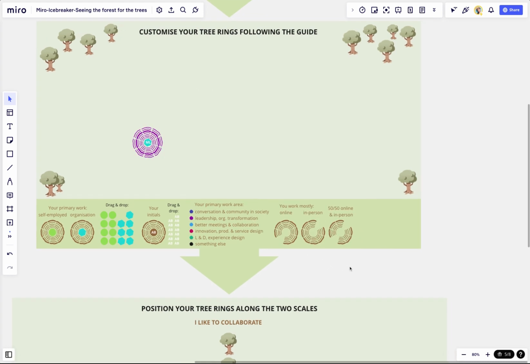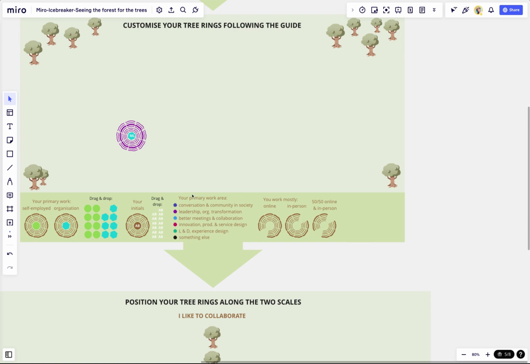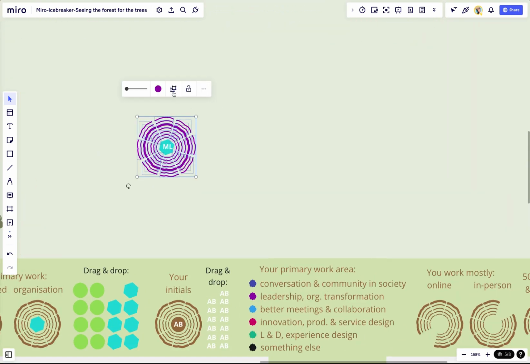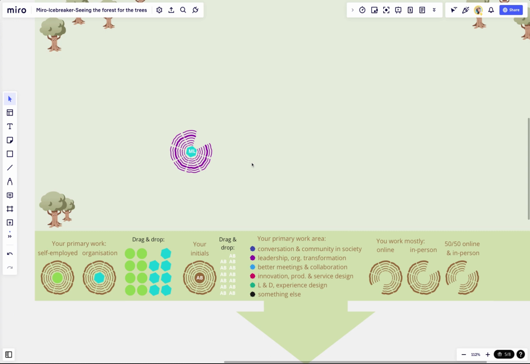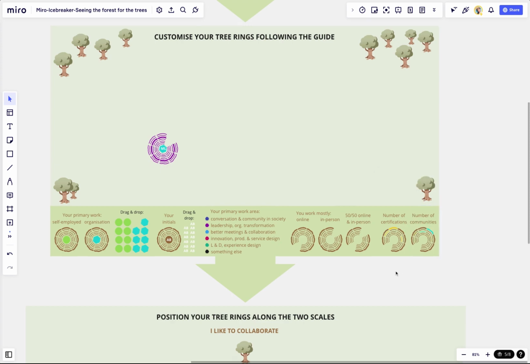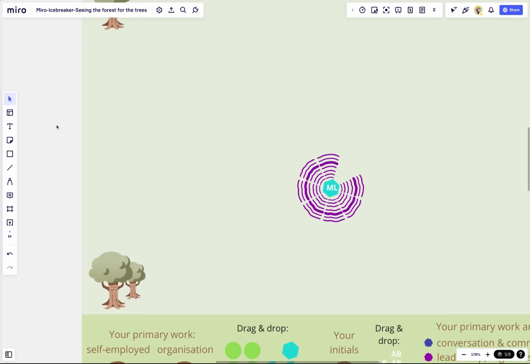After that, we encode something by cutting out a section of the tree rings, in this case, whether people work online or in person. So you demonstrate how people can ungroup the image and then delete some of the lines in it. And then finally, we ask them to color code the number of certifications and the number of communities they are part of by coloring some of the sections in their profile.